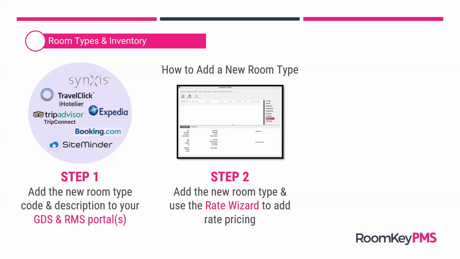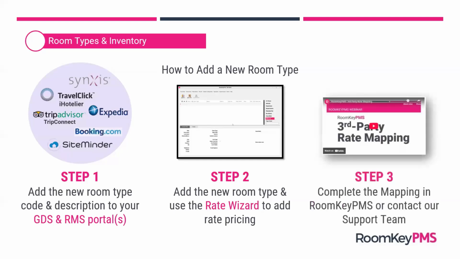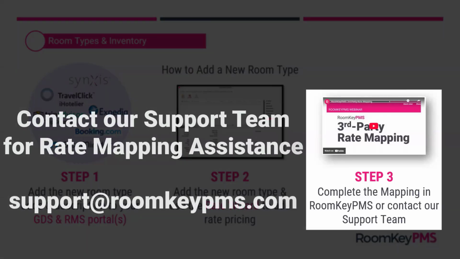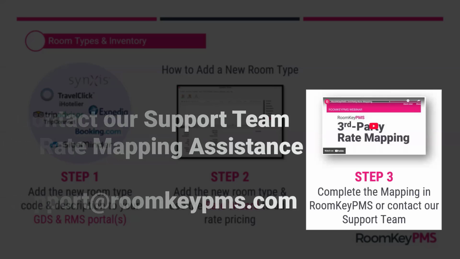Once you have set up that information in RoomKey, step number 2 is to complete the mapping in RoomKey. We do have a full webinar presentation that talks about how to do third-party rate mapping, depending on the type of third-party vendor that you're connecting to, whether you're connecting to something like SiteMinder or a channel manager using GDS linking, or if you're using one of our enhanced integrations with TravelClick, iHotelier, or Synexis. Or we do also have the option, if you're not comfortable doing your own rate mapping quite yet, you can contact our support team. We can do that rate mapping for you.